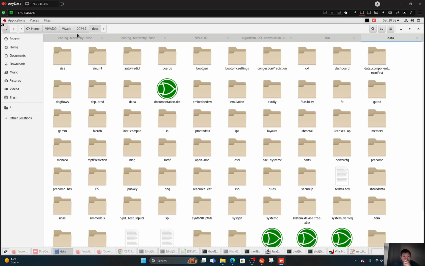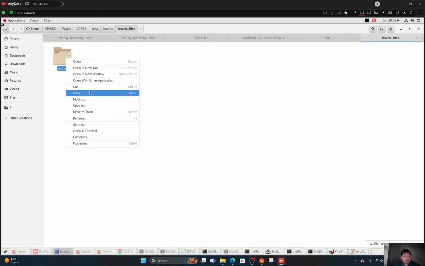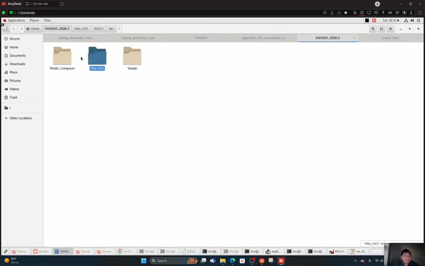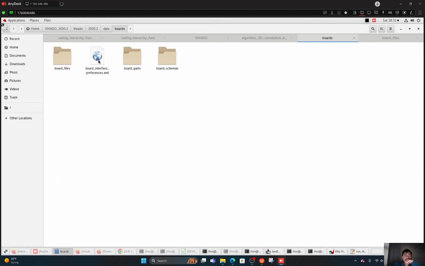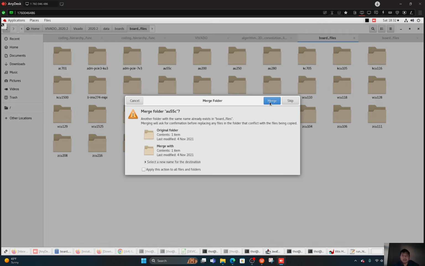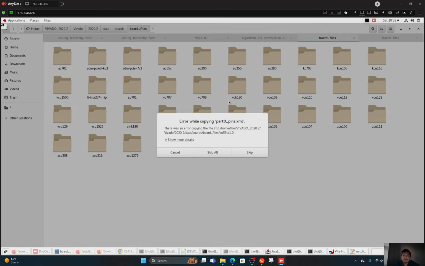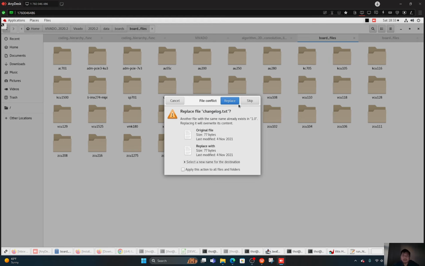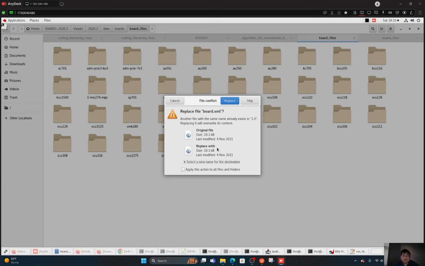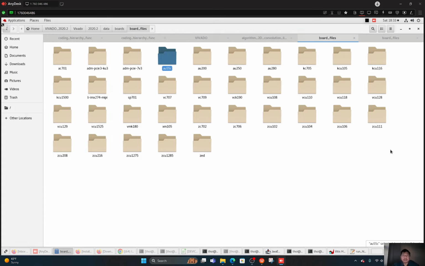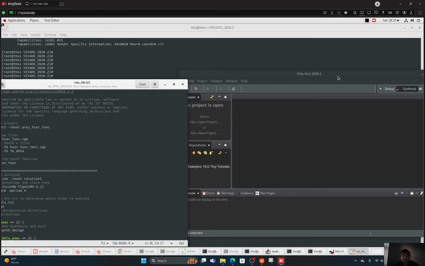So the directory location is data, then boards, then board files. Yep, this is the file, and I need to go to 2020 Vivado 2022, and where's that? Data, boards, file, paste it right here. Oh, I already have. Cool. Anyway, I'm going to replace it. Okay, let's skip. Place somewhere else. Skip. Skip. Okay, cool. So we already have it, right?